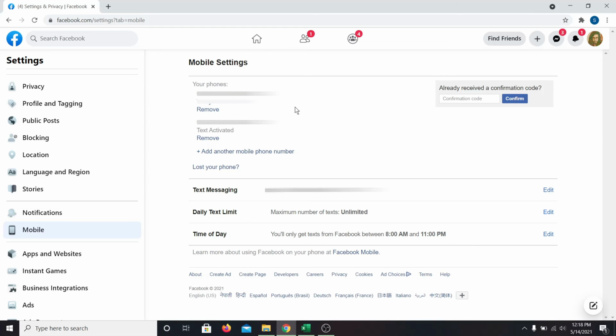And now you can log into your Facebook account using your new phone number. So that is how simple it is to change your Facebook phone number.